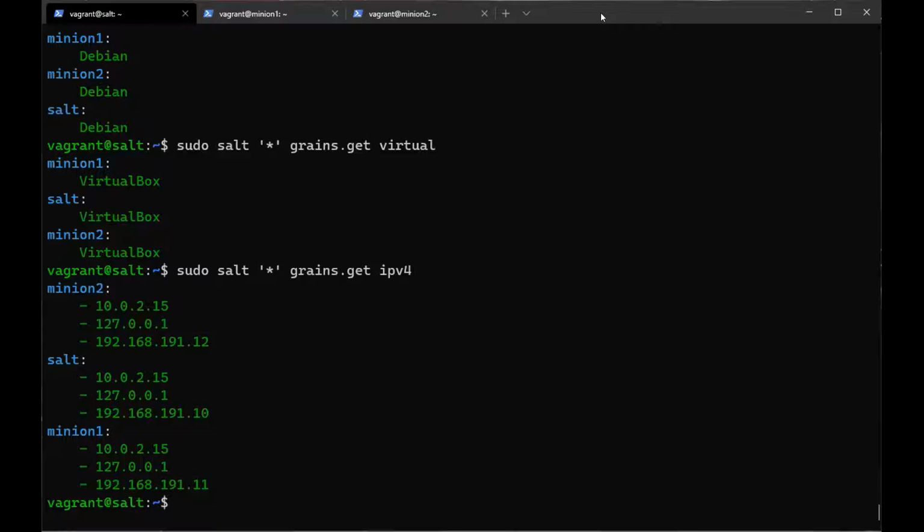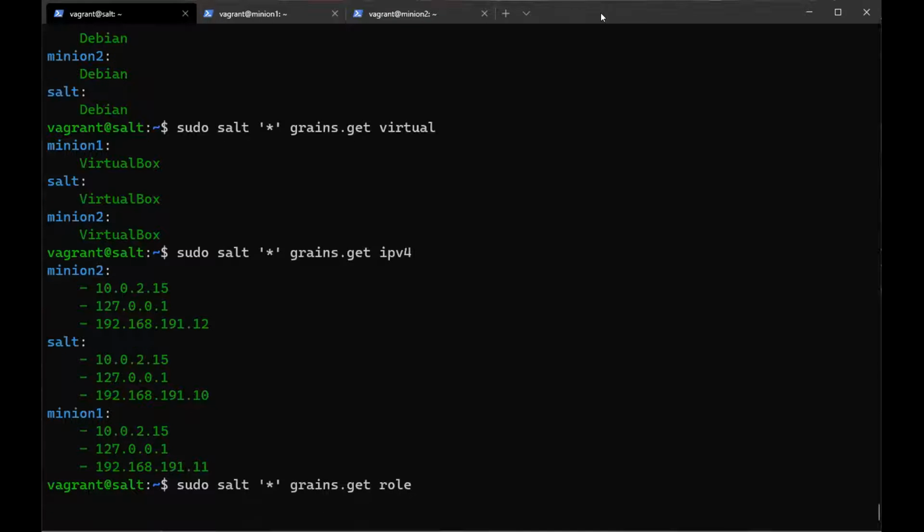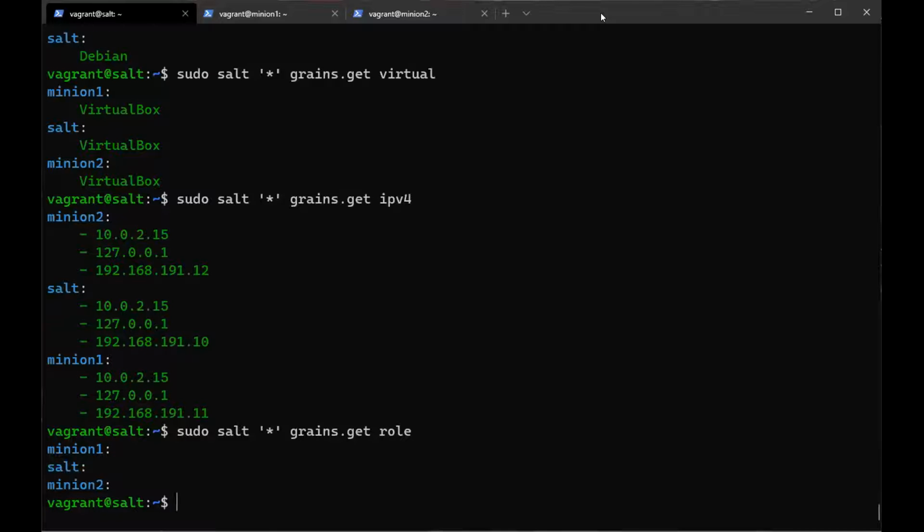Okay, so in addition to getting grains, we can actually set them. So as an example, if we were to look for a role, it doesn't return anything. It's because we don't have a grain called role. So let's look at setting a grain. We're going to call minion ? That will target minion 1 and minion 2. We are going to set the role of worker for these two guys.